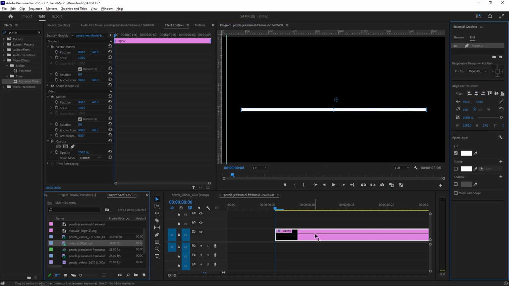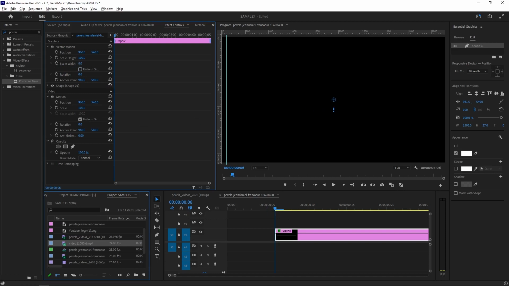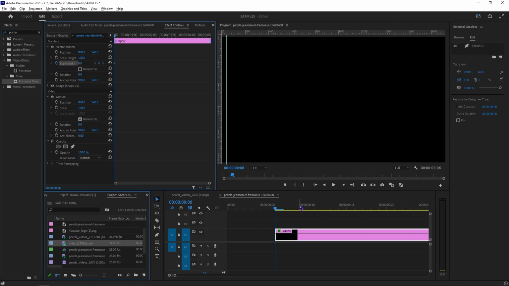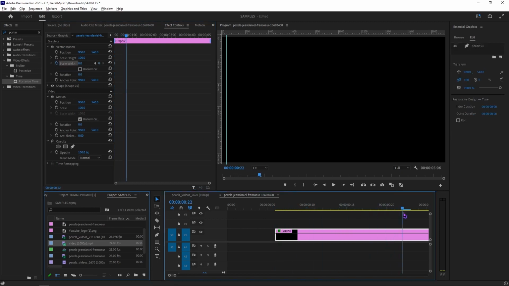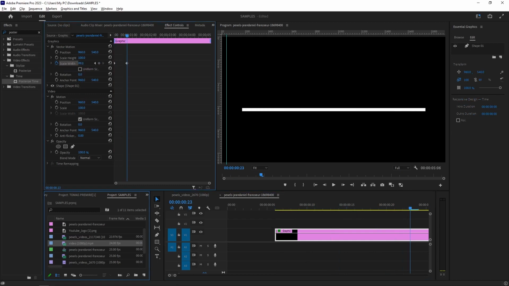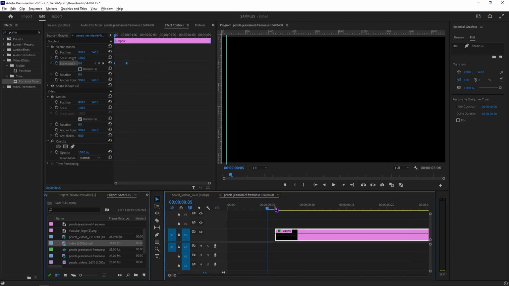Select your line first in your timeline, go into Effect Controls, go into Scale, and uncheck Uniform Scale. From here, we can animate the scale width. Let's say we want it to have a value of 0 at the beginning, so we're going to add a keyframe at the beginning. And at this point of the footage, let's make it 100 right there. So now we have these two keyframes right here. When we play it, it would now look like this.